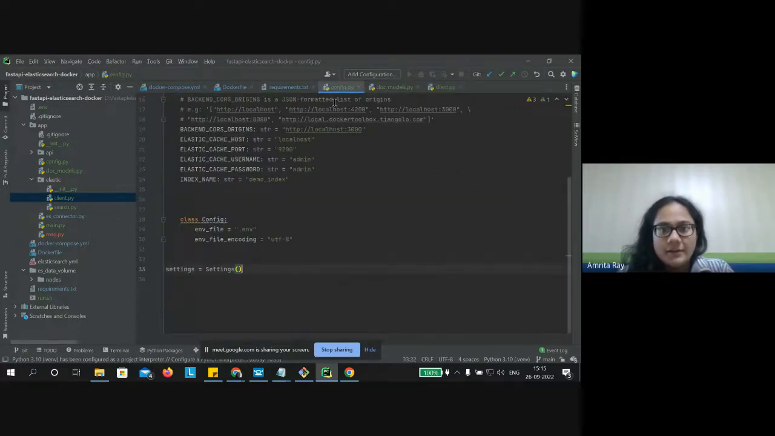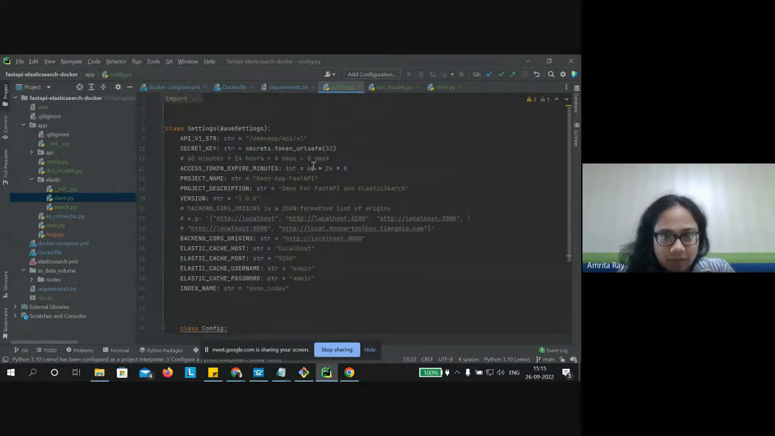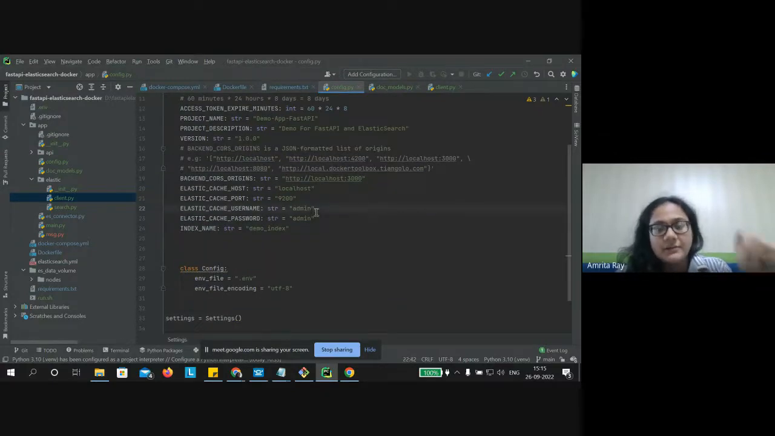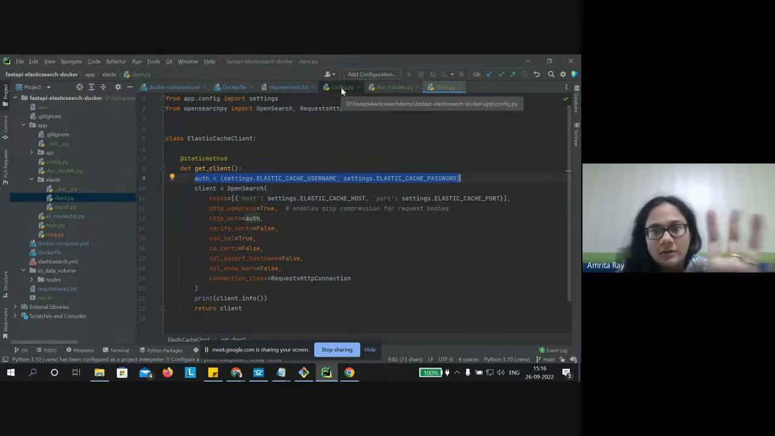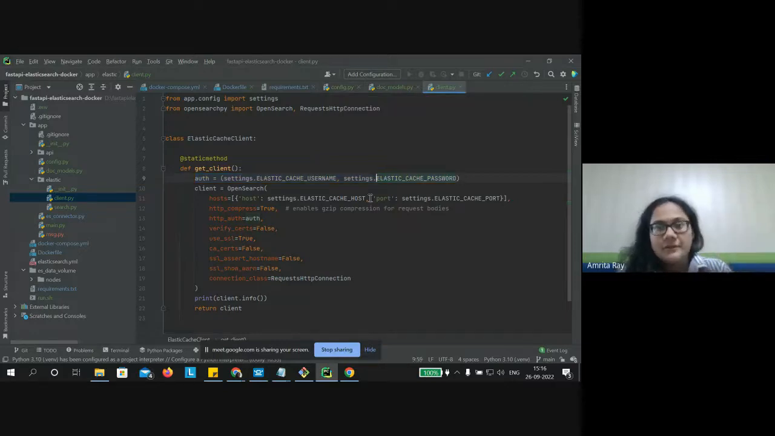So if we go back here, this is what we have for our Elastic: Elasticsearch username, Elasticsearch password. Okay, this is how you give it a username and password. So you can specify what username and what password you will allow in the config file. Here I have just given it a simple one.